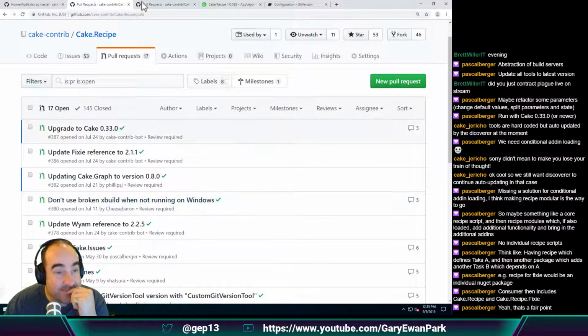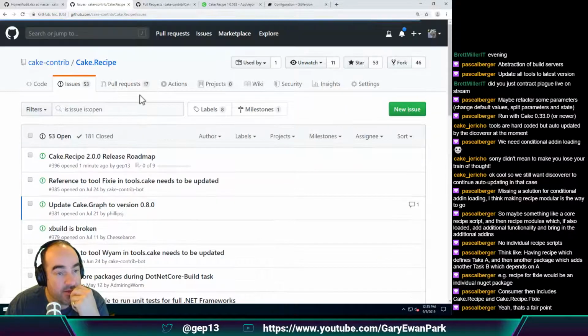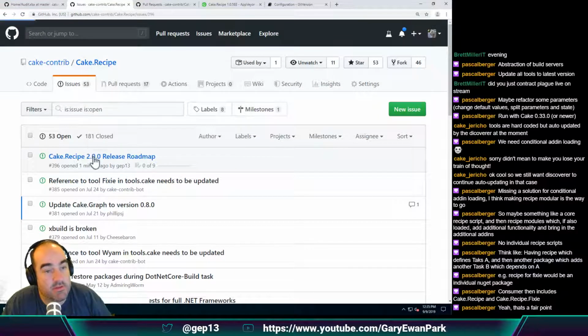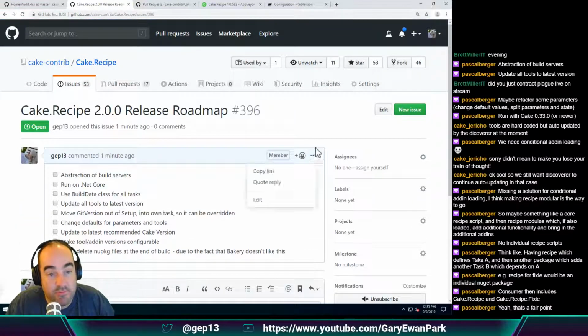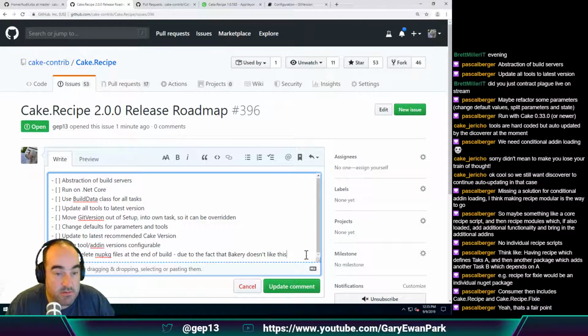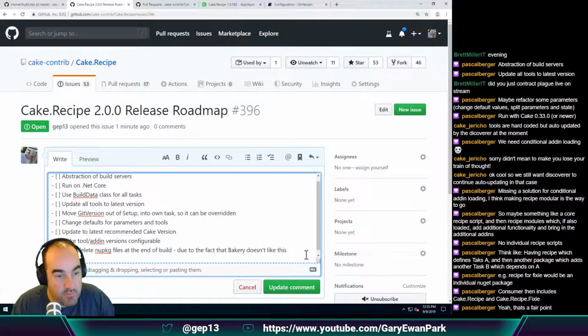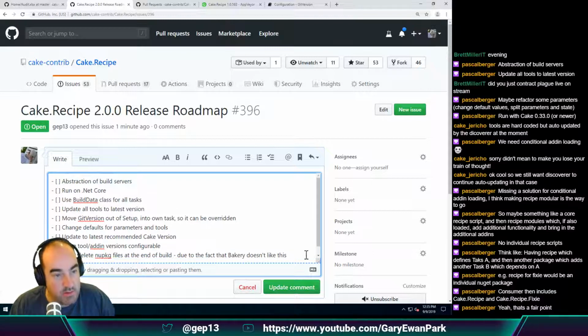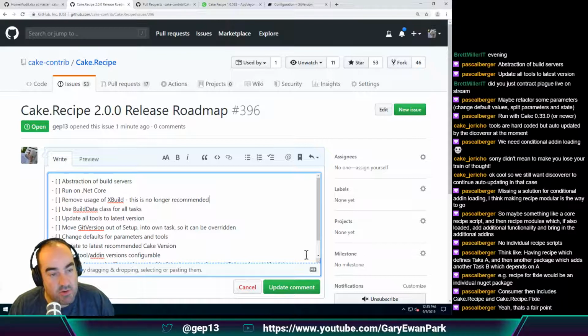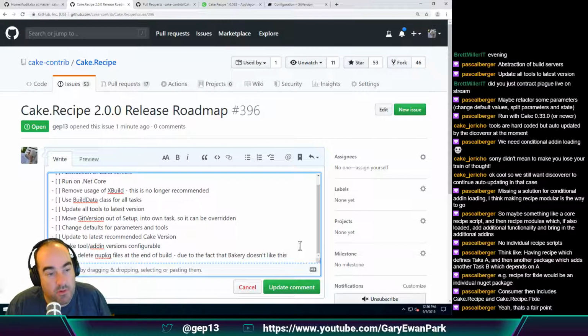See, that's an interesting one. That was from Jonathan. He was suggesting remove usage of xbuild, which I think makes sense. Let's add that one in. Remove usage of xbuild. This is no longer recommended. Now, the only problem with that one is that it sort of flies in the face of this, which was to run solely on .NET Core.